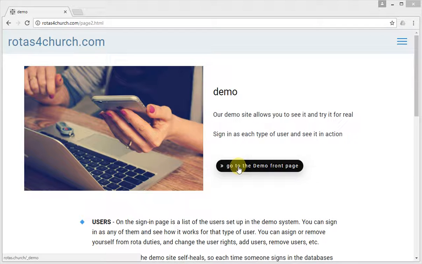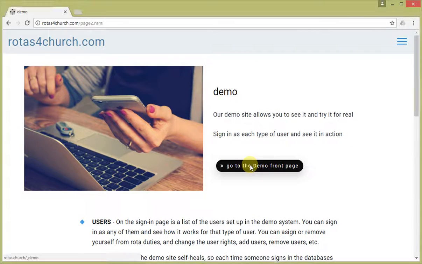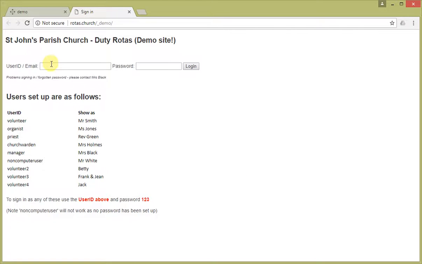a straightforward user will sign in and use the website. So you could have a link from your own church's website. We have a link here to the demo front page. So they come along and they sign in with their email address and a password that you've given them, or a user ID if you don't want to use email addresses.